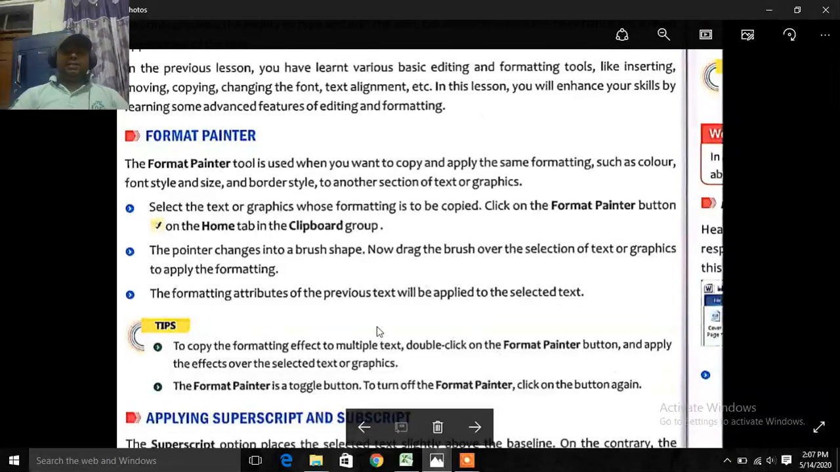The Format Painter. The Format Painter tool is used when you want to copy and apply the same formatting such as color, font style, size, border style to another section of text or graphic. For this, select the text or graphics whose formatting is to be copied. Click on the Format Painter button on the Home tab in the Clipboard group. The pointer changes into a brush shape. Now drag the brush over the selection of the text and graphic to apply the formatting. The formatting attributes of the previous text will be applied to the selected text. Let's see how to do this.